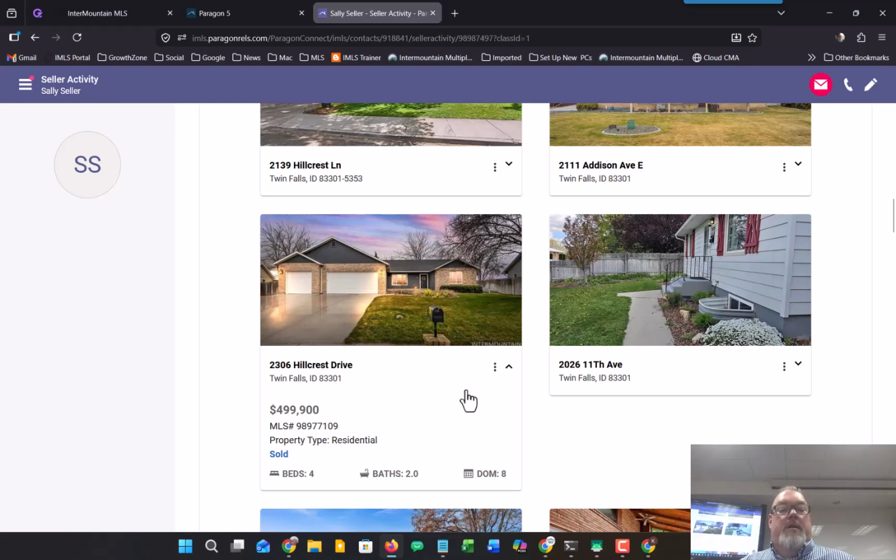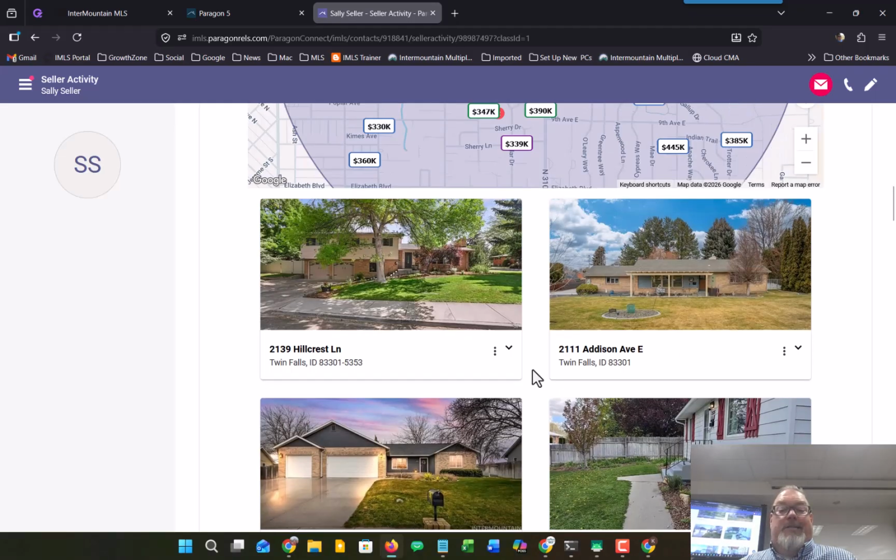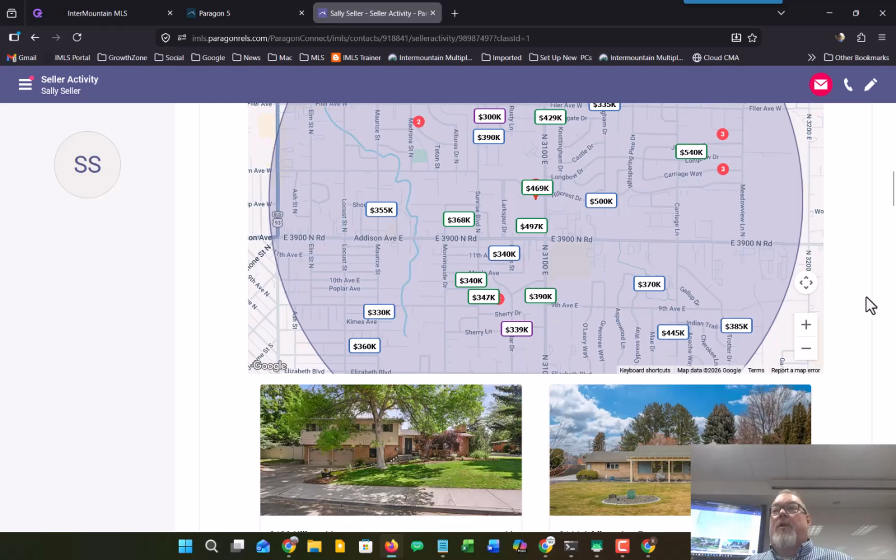So in Idaho, as a non-disclosure state, sellers don't have any way to find out what homes are selling for if agents don't provide it to them. And the sell side for the Collab Center lets you do that.